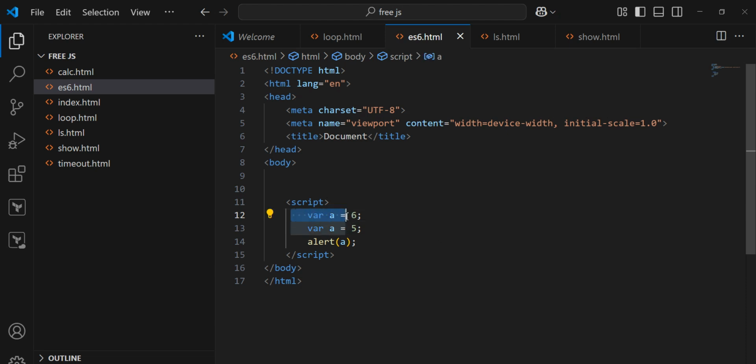Var means create a container. It creates a container here. It will insert 6 inside that container. Here, it creates another container. It will insert 5 inside that. So now that means you have 2 containers. This is creating a container here, inserting 6 inside it. This is creating a container here, inserting 5 inside it. So that means we have 2 containers.